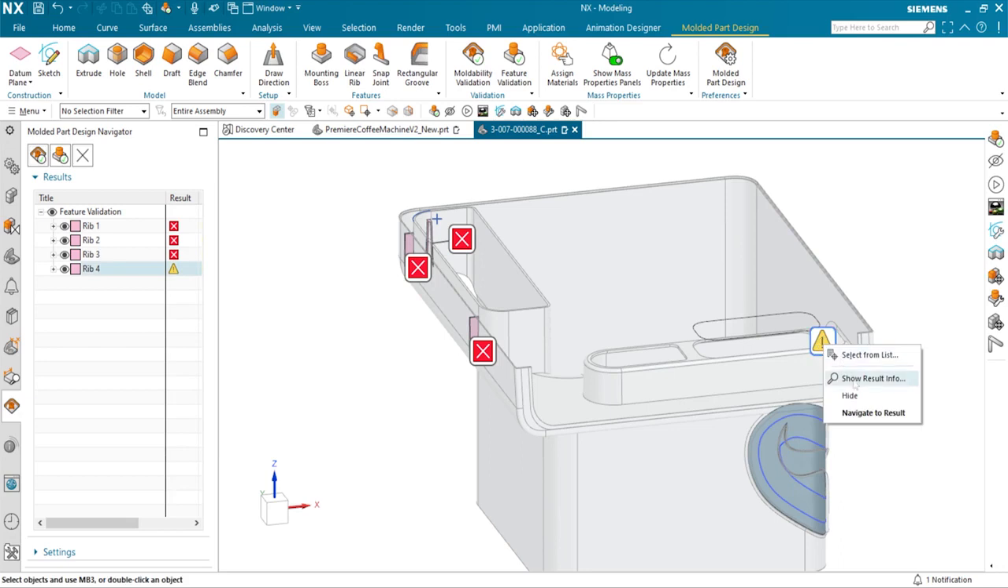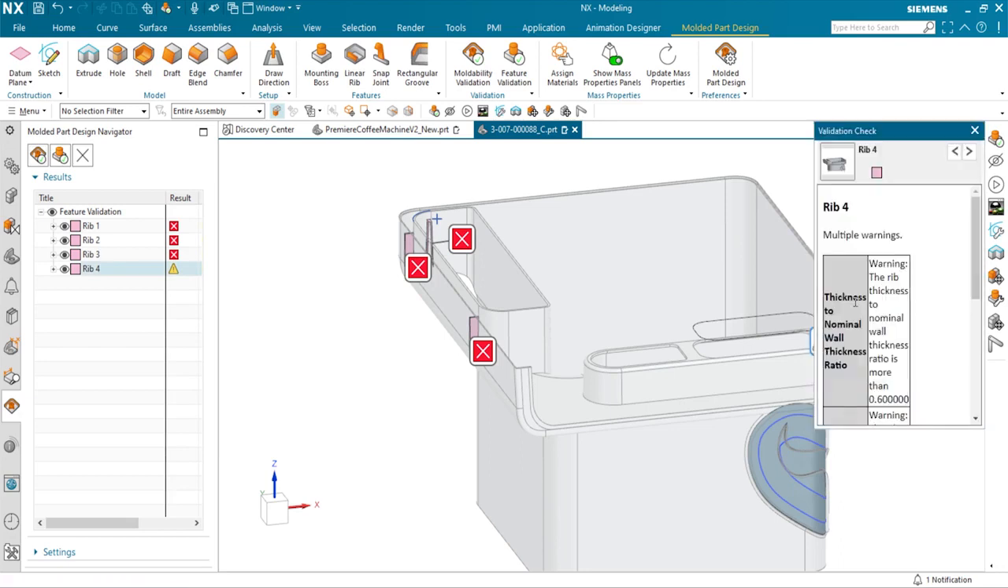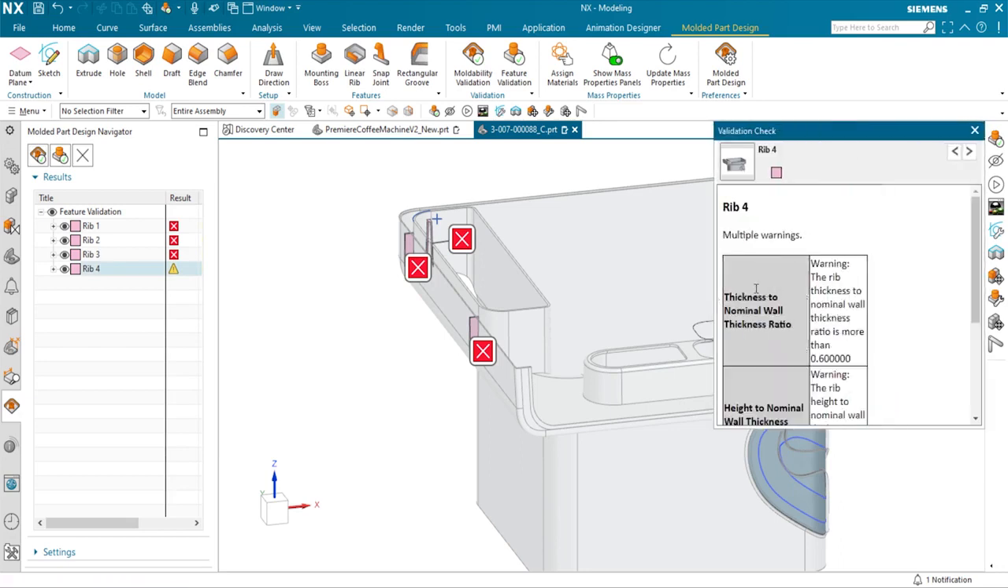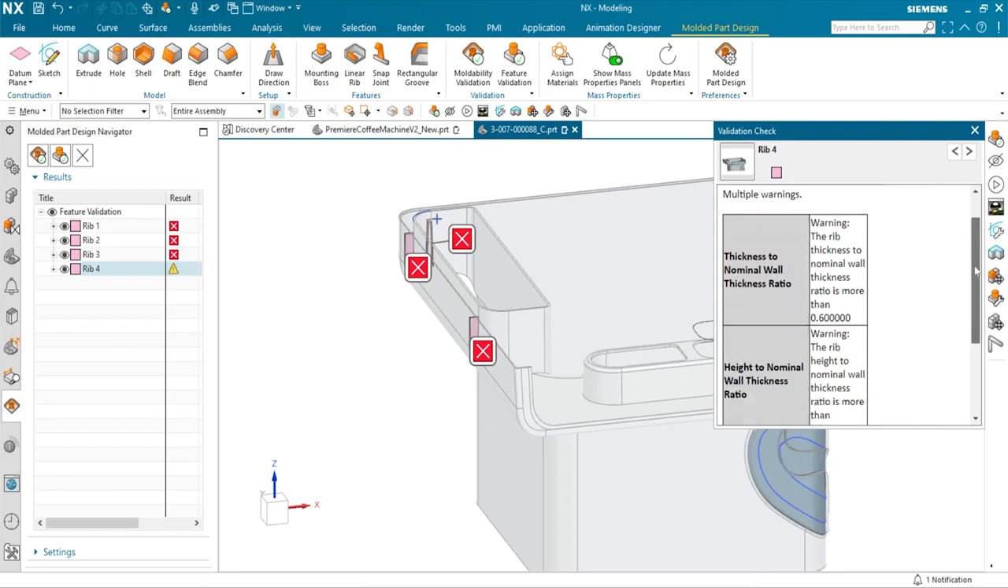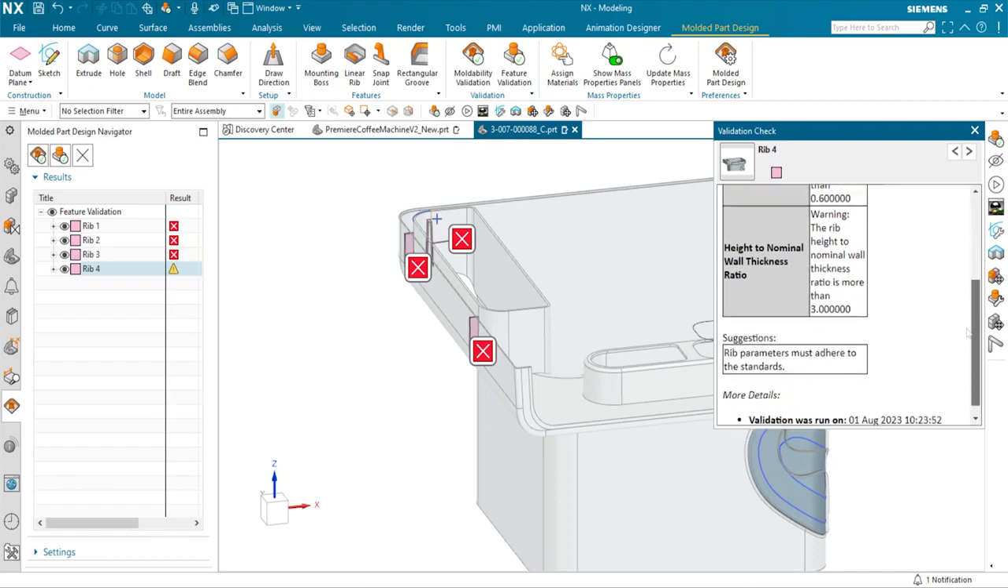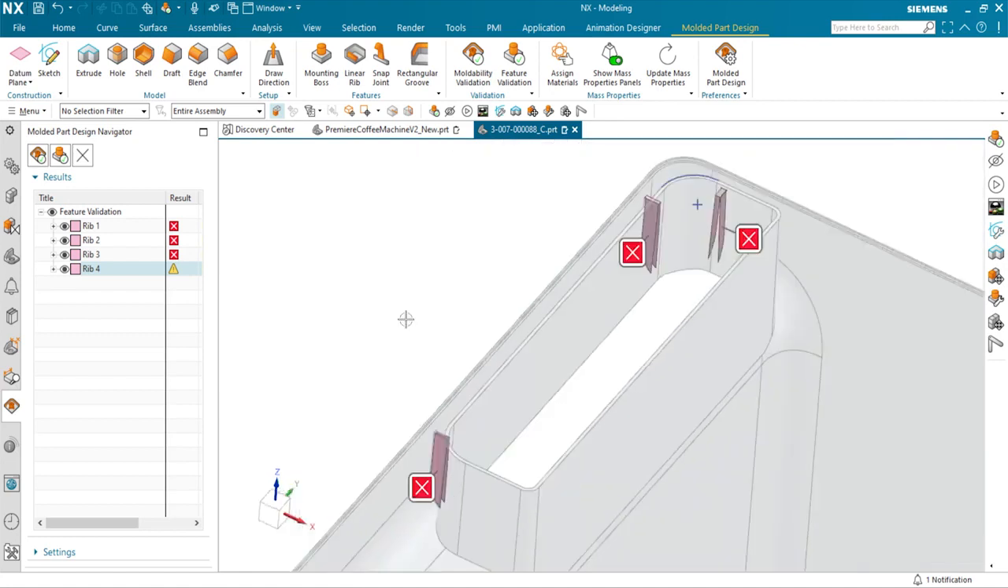Click on a result and select Show Result Info to see greater detail. You can customize the suggestions and even include links to external best practice resources. As we can see, most of our new features have passed validation, but NX has found issues with these 3 ribs. Our designer can now go back and reassess these individual features to address the issues.